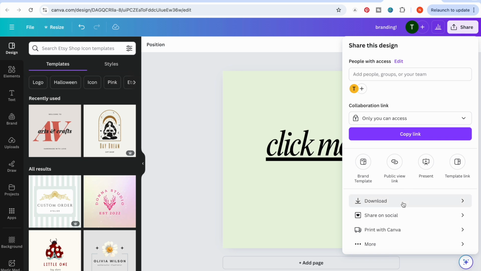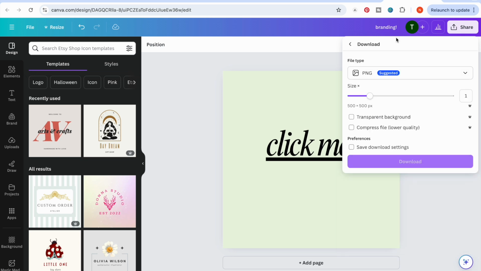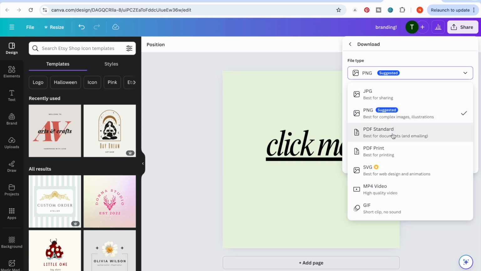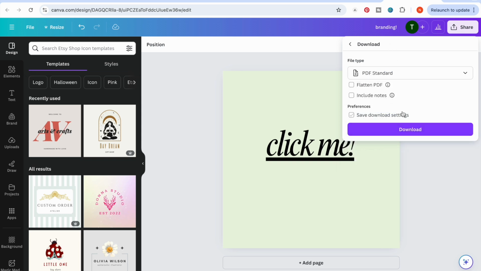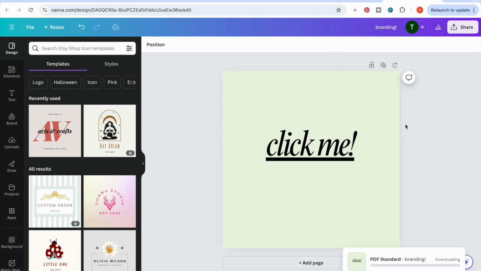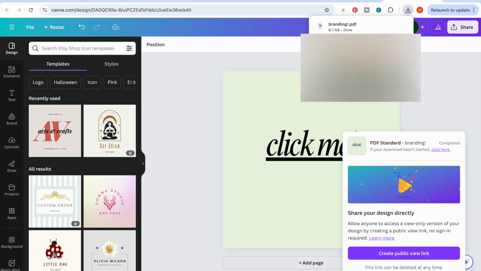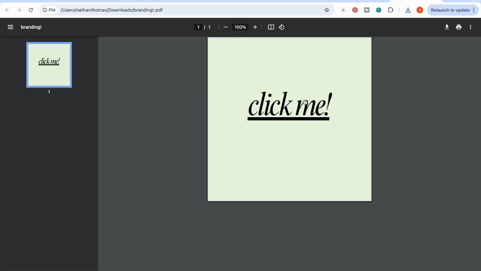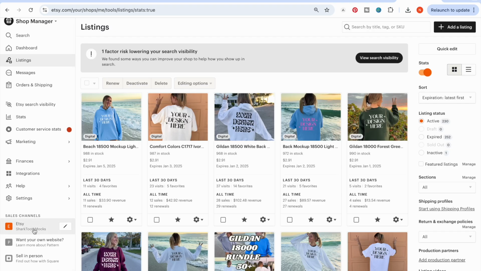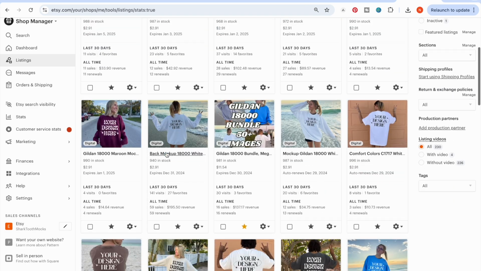We're going to go to share, then download, and then you're going to go to PDF standard. And once you have PDF standard, you're going to click download, and that is what you're going to upload to Etsy in the digital file section. And there she is. Look at that beauty. Isn't she just beautiful?